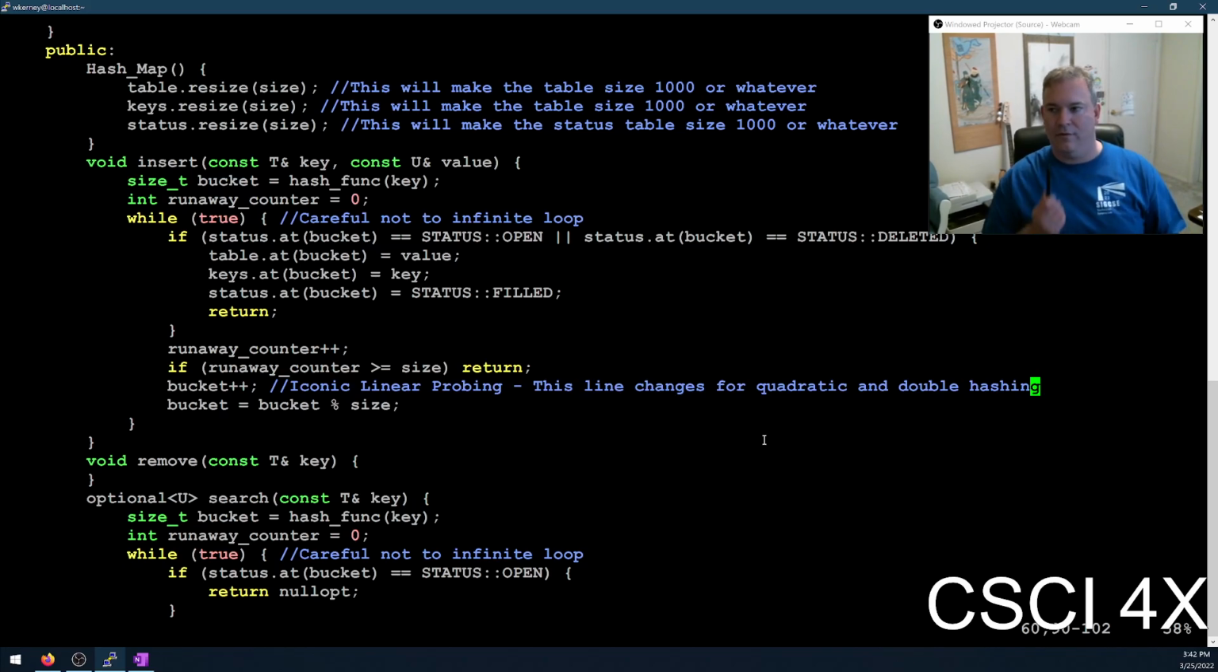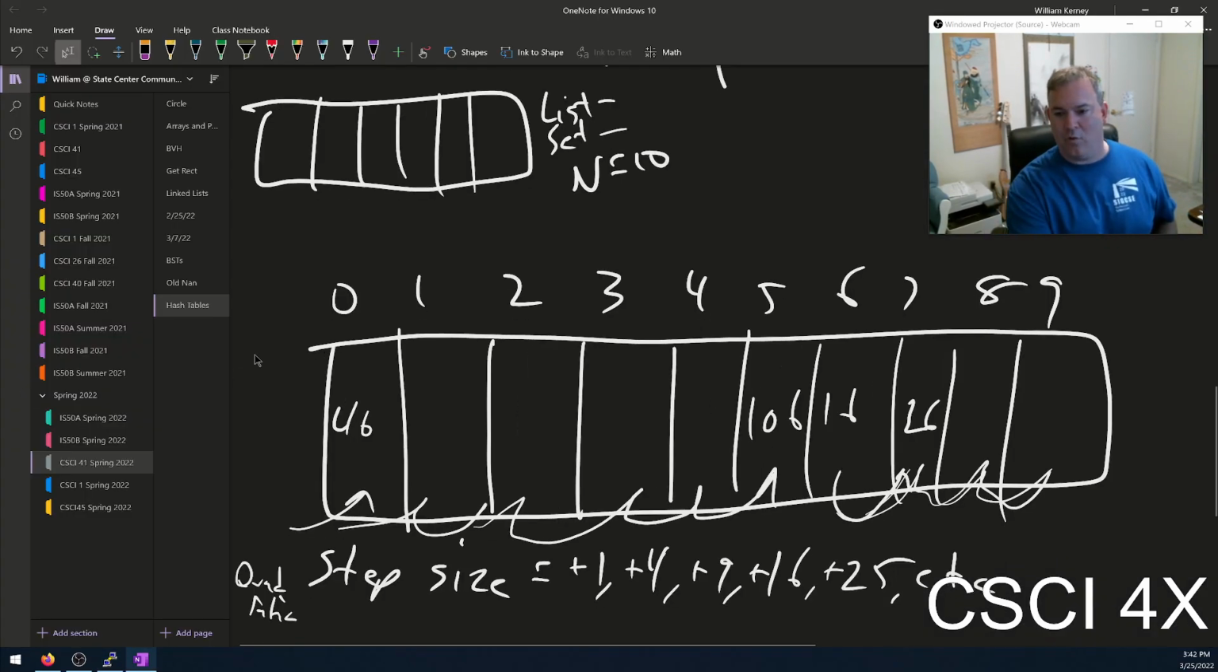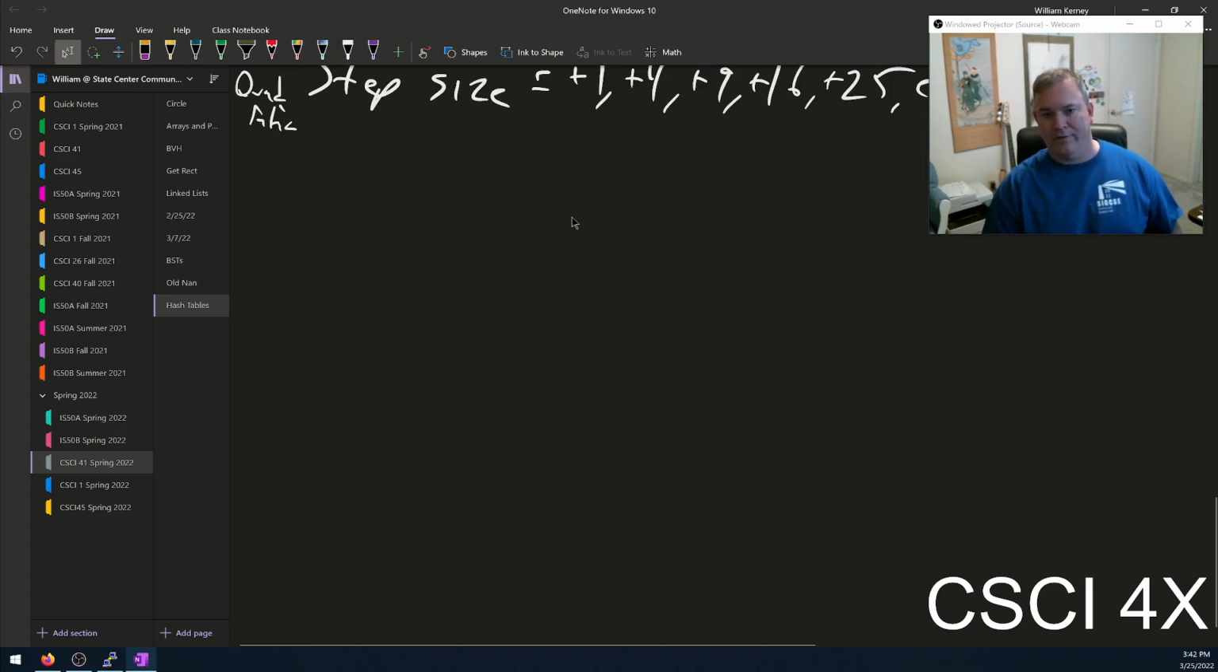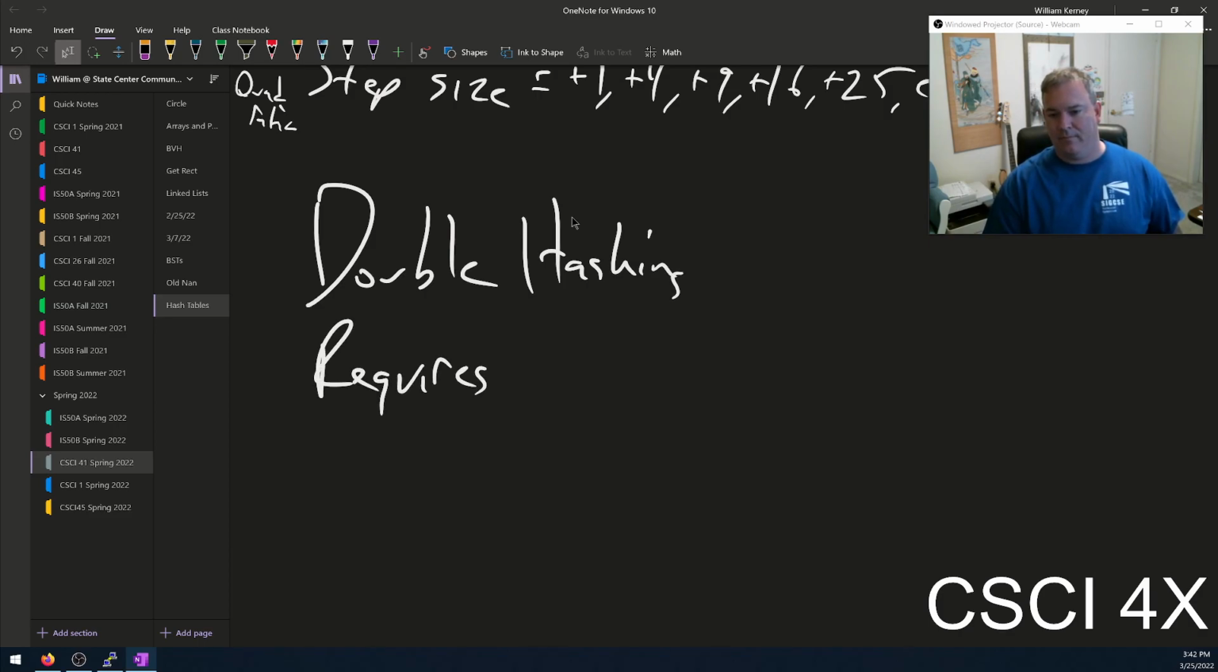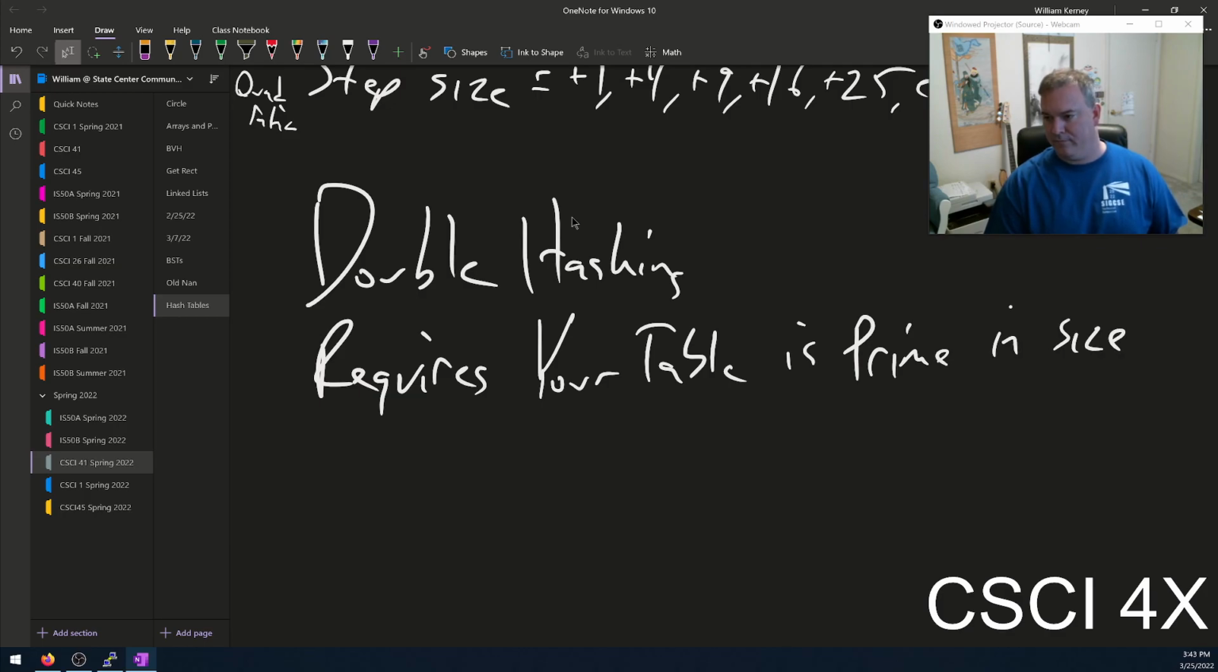Okay, so let's do double. Double is a different beast, and double hashing requires a couple things. First of all, double hashing requires that your table is prime in size. So you have to have a hash table of prime size.